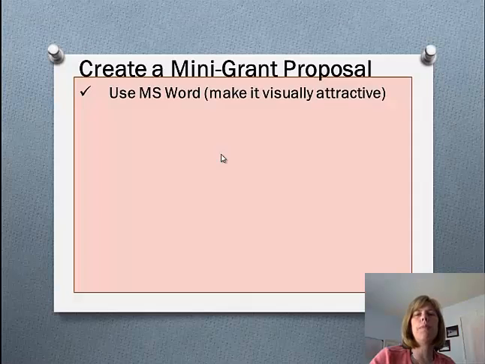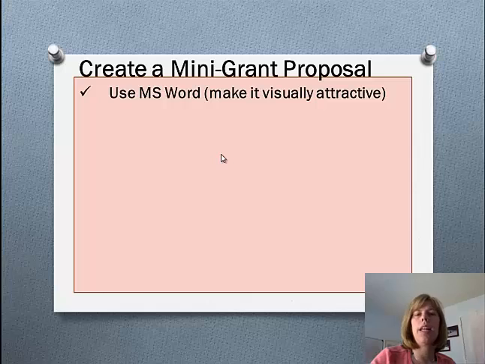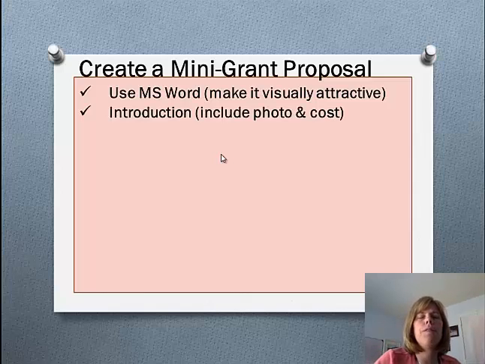So to create this mini grant proposal assignment, we're actually going to be working offline. I'd like you to use Microsoft Word and make a proposal that is visually attractive. By this I mean use different colors, fonts, perhaps boxes, different types of headings, photos, etc. More than just straight text on the page. The first thing I want you to do is create an introduction. Discuss what you're requesting, include a photo, and cost.